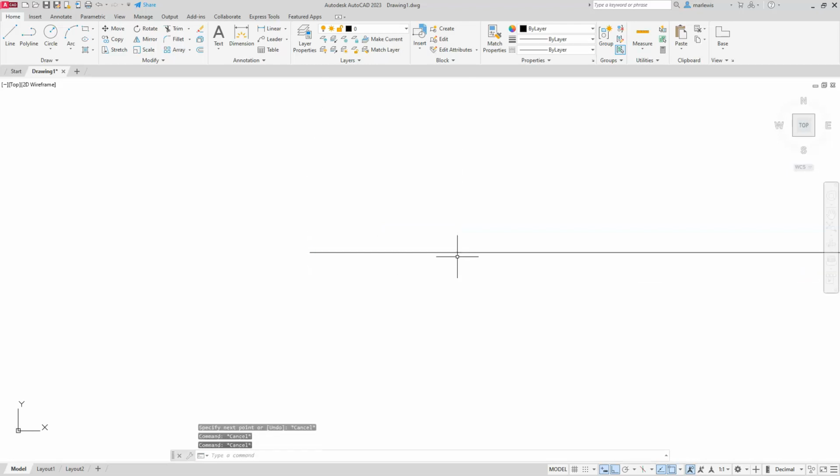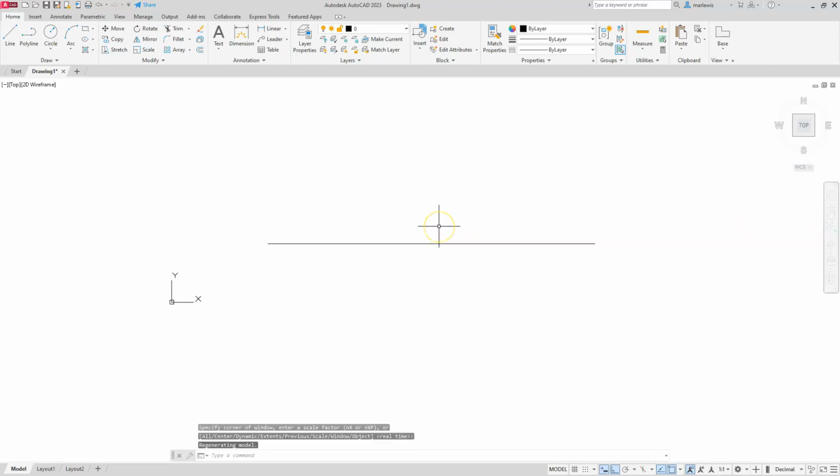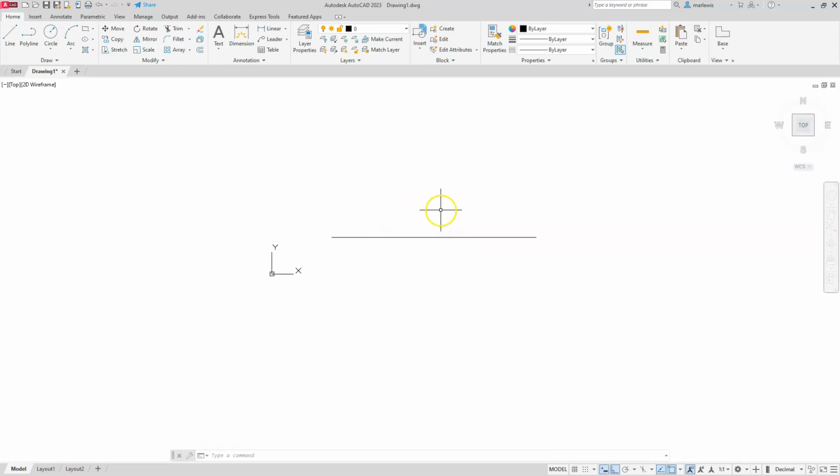Okay, I'm just going to zoom out a little bit, or I can zoom the extents. You can double click the middle mouse button, or you can click this icon here. And then I'm going to scroll backwards on my mouse. Now let's go ahead and create that circle that's around here.